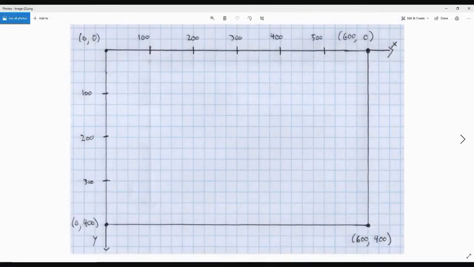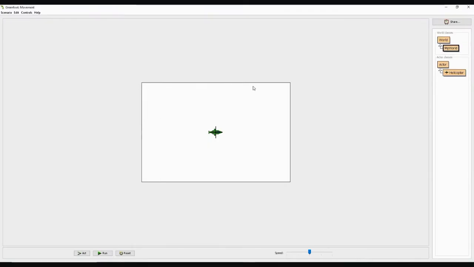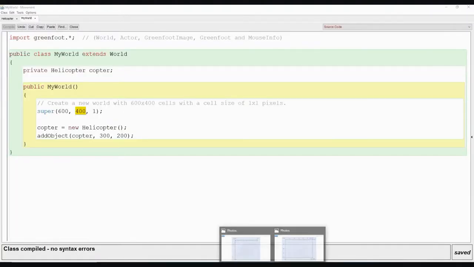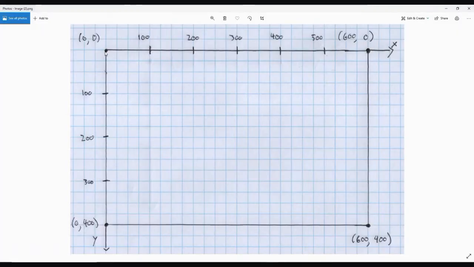We can look at an example that maps this to an active window. Just like our world, that's 600 wide and 400 tall. We see we start at 0, 0. Our x-axis goes all the way to 600, and our y-axis goes all the way down to 400.